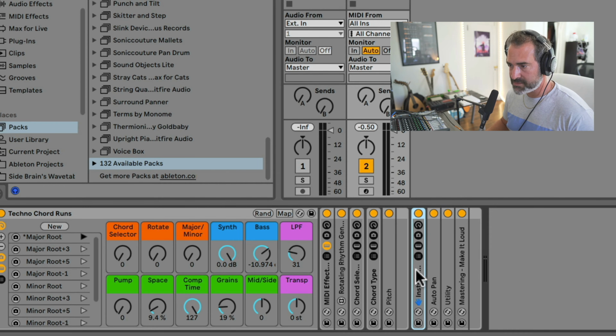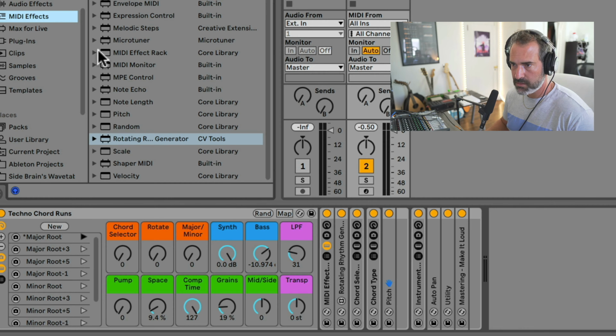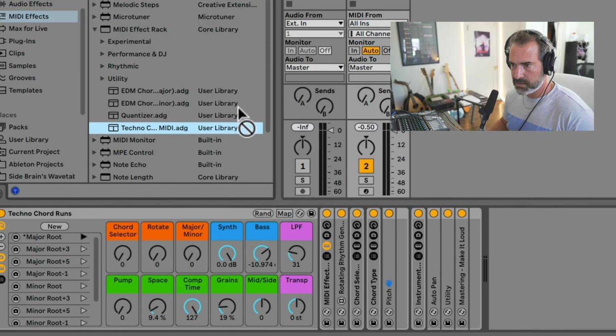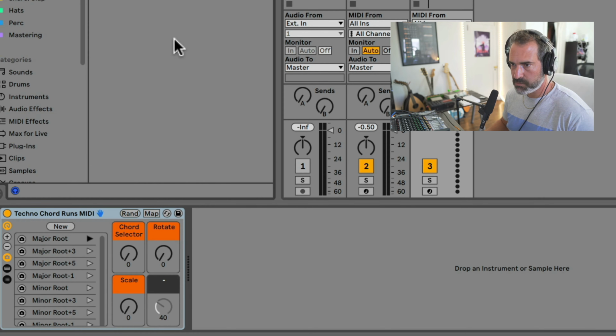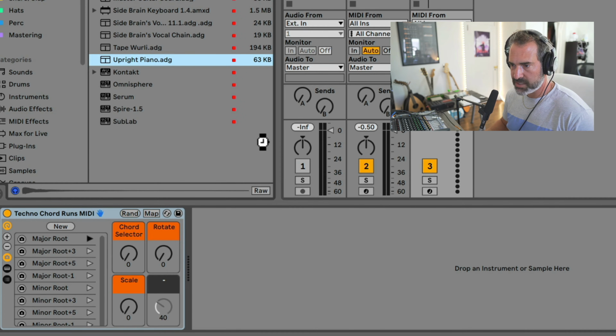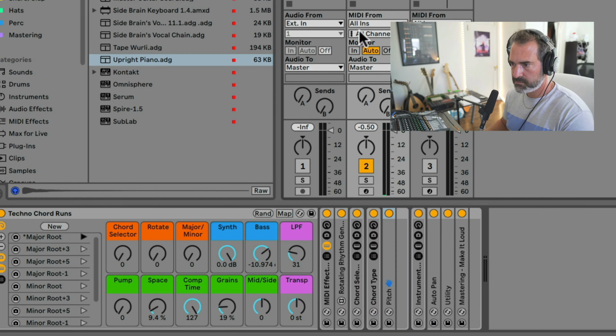Now, for the instrument itself, all of this you also have separated. I gave you another rack here in the pack that is just this sequencer, so you can load whatever instrument you want, like the upright piano. And you can do the same thing with any plugin, whatever it is. Okay, let's go back there.